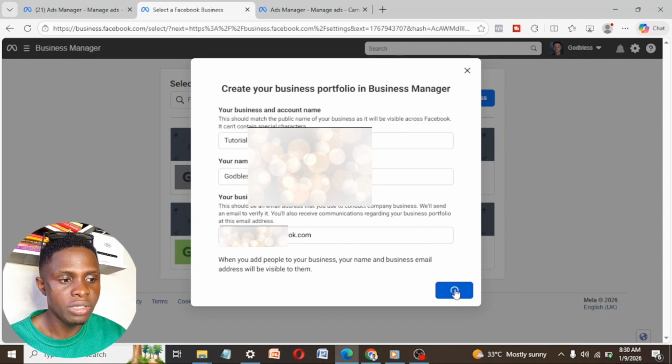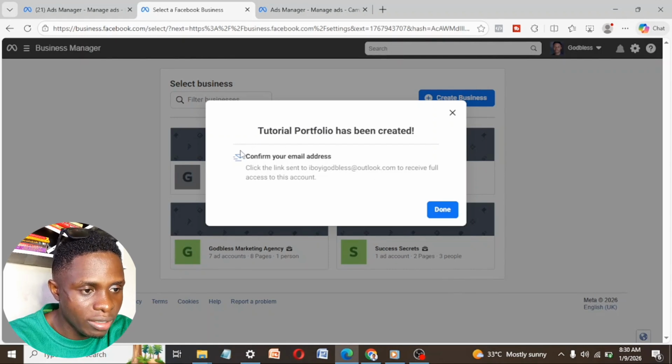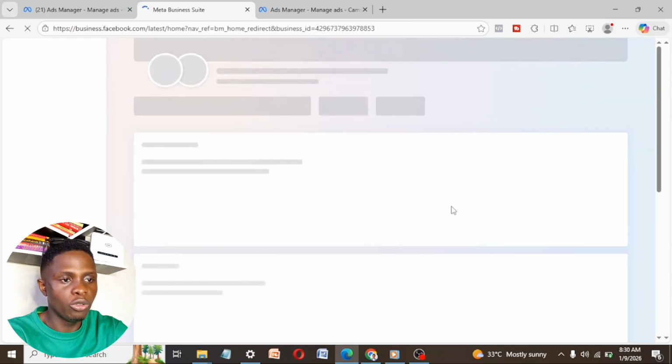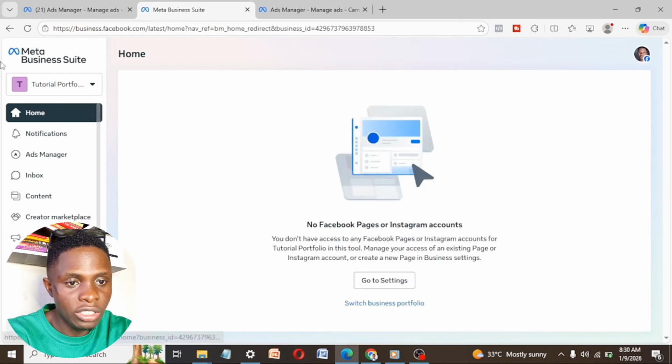I click on submit, then wait for it to load. Good, the portfolio has been created. You can now click on done. It's going to load. Now look at the portfolio we just created. It's going to show here: tutorial portfolio.